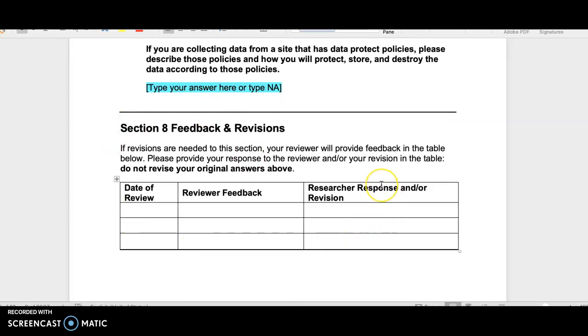Again, same thing at the end of every section is the feedback and revision, so the reviewer can put in their feedback and how you've revised that section.